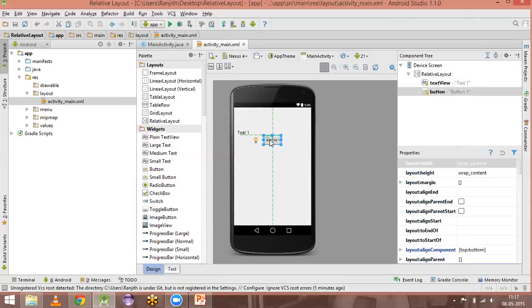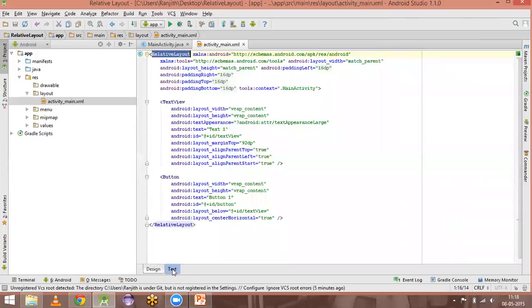Where is this button present? Right in the center. This button is horizontally at the center of the screen, and it is below text 1 always. Do you agree with that? Yes, sir. Both of you or all three of you agree with that? Yes, sir. Okay. We'll just see here in the code right now.